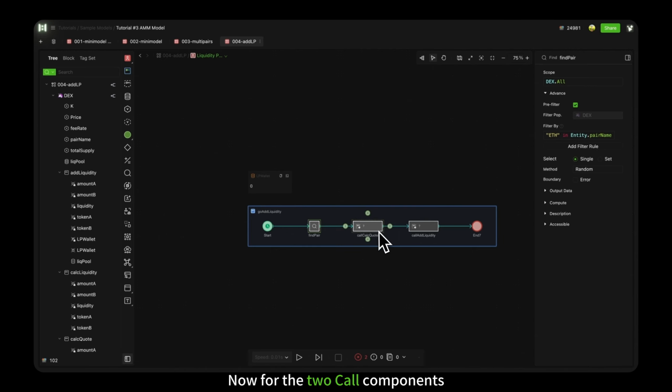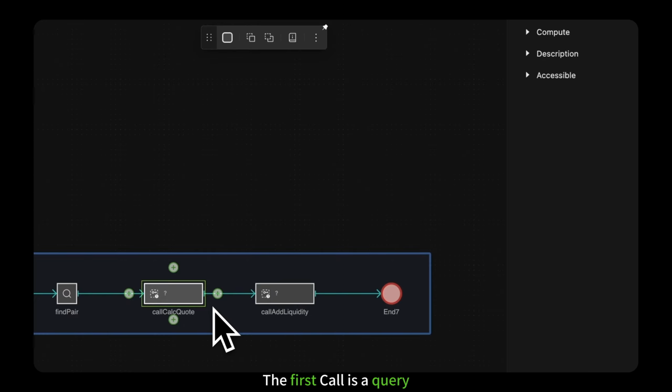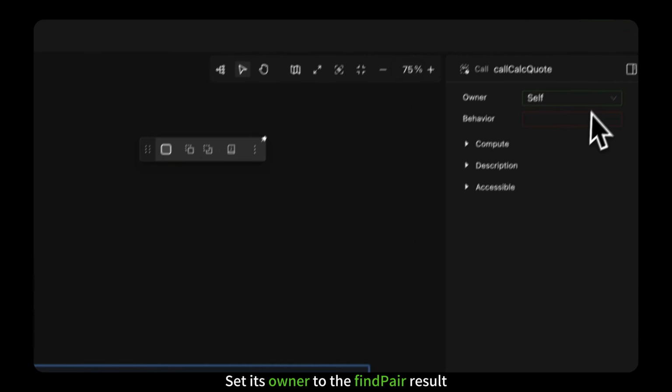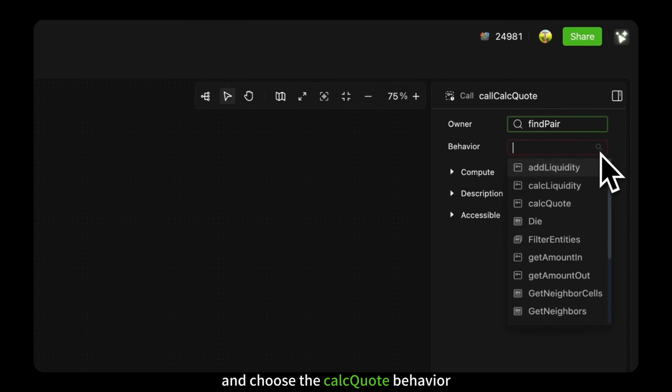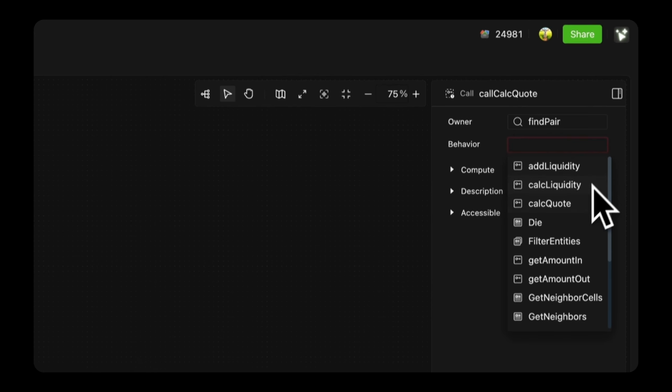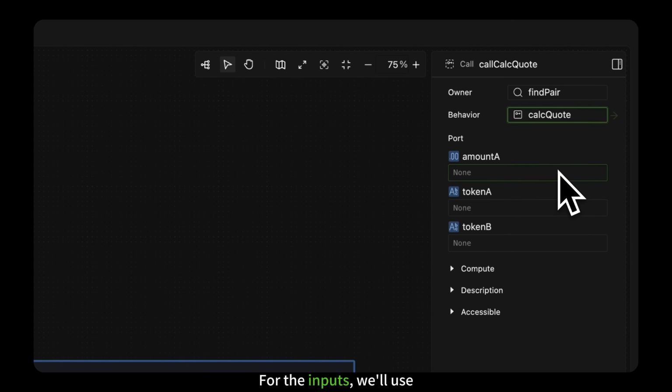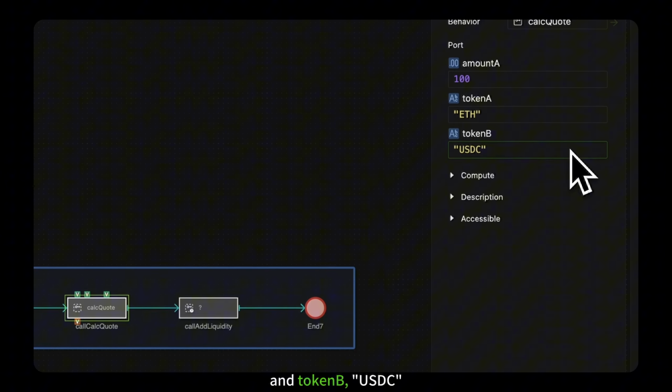Now for the two call components. The first call is a query. Set its owner to the find pair result and choose the calc quote behavior. For the inputs, we'll use amount A 100, token A, ETH, and token B, USDC.